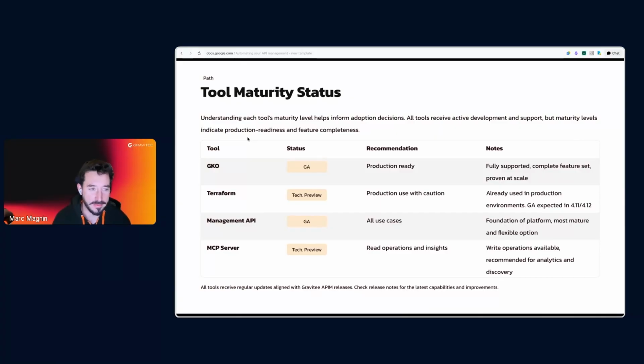And as far as I know, for now, we don't really have customers with production-grade automation. For the MCP, it's more of a help to understand Gravitee or explore usage and that kind of stuff. But I would actually be very interested to know if some customers are using it for that.